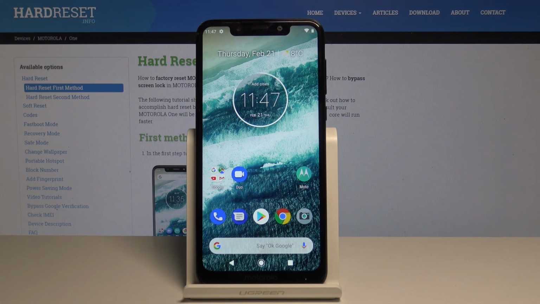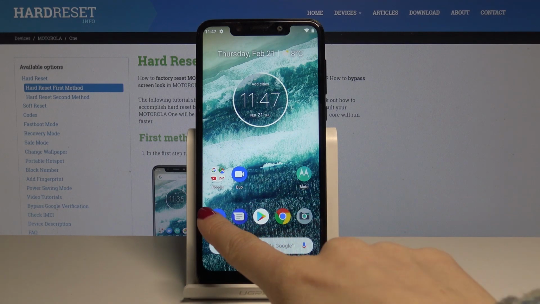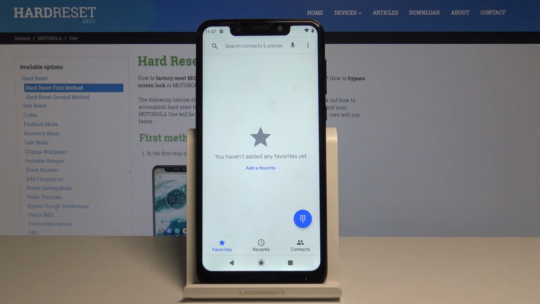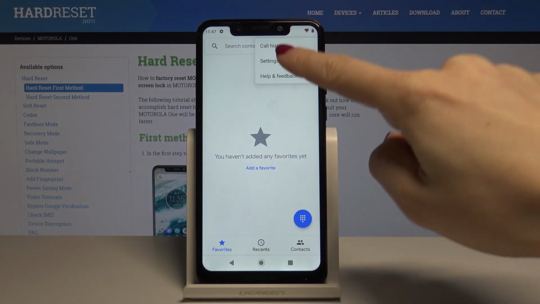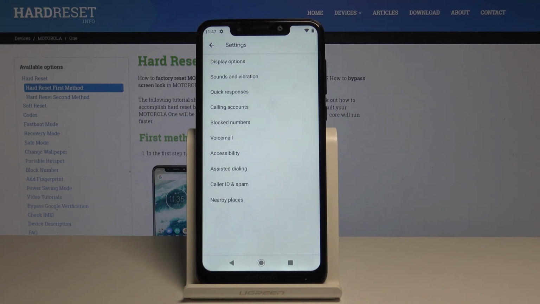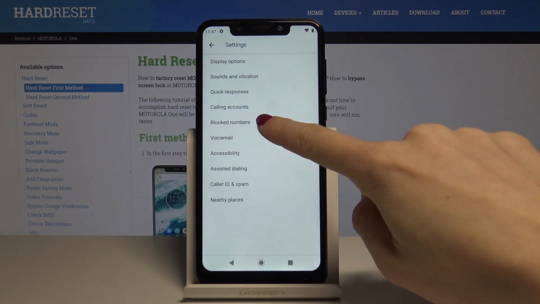Here I have Motorola One, and let me show you how to block a number on the following device. So at the very beginning, you have to open the phone dialer. Then tap on the More icon, the three dots one in the upper corner. Just tap on this icon and then select Settings. Here you have to pick Blocked numbers, so it's here.